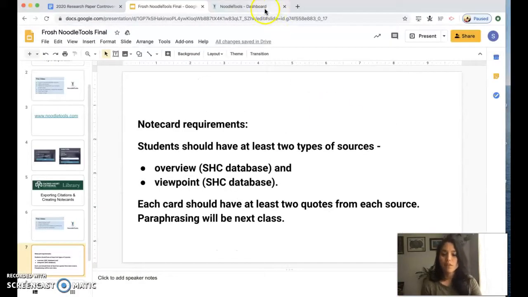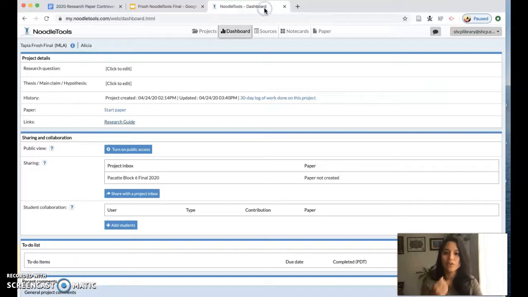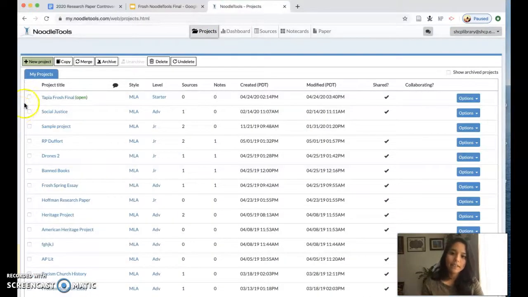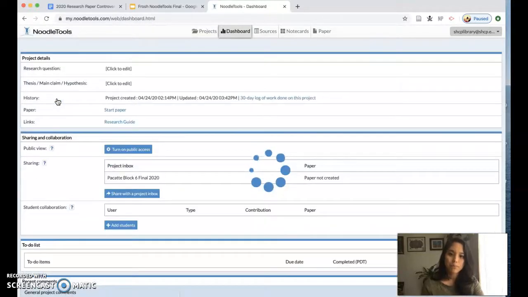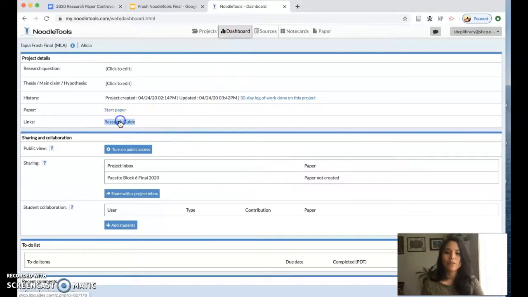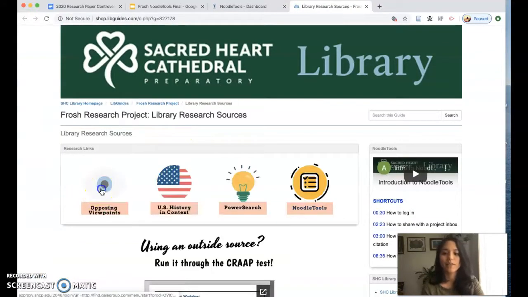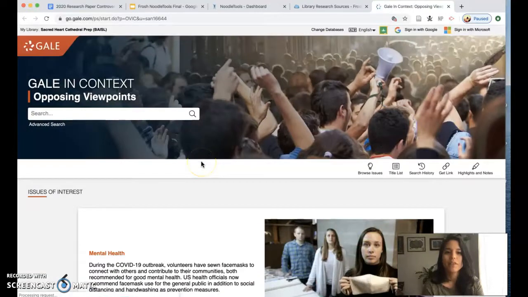So the first thing I'm going to do is log back into Noodle Tools. If you're logging back in, you're going to want to click on that project that you started last time, and that will lead you to your dashboard. The dashboard, remember, has that link to the research guide that has the link to the opposing viewpoints database. And so we're going to find ourselves back here.